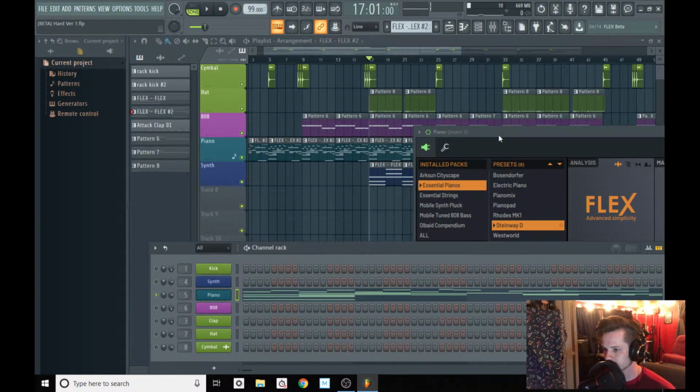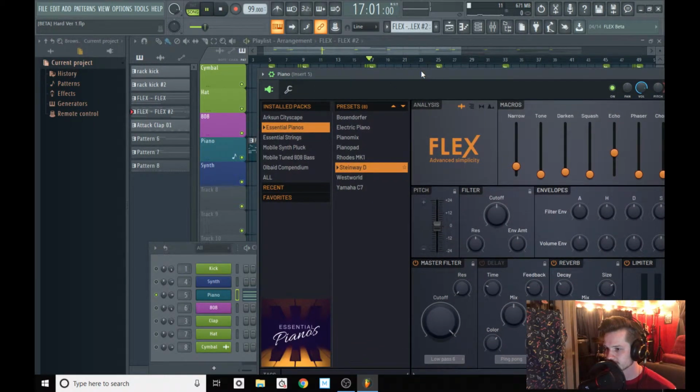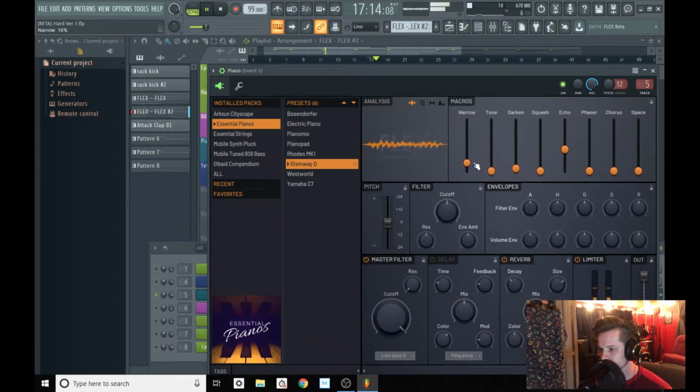Let's solo the piano again, like I said. If you solo the piano, you can narrow out the sound. That'll make it a little thinner. Tone. Make it super thin, or have it give more of a full sound to itself.